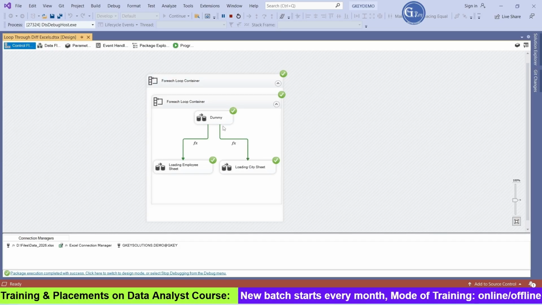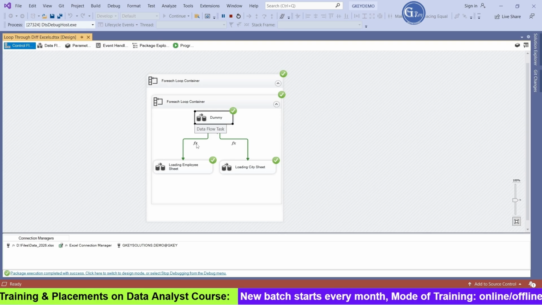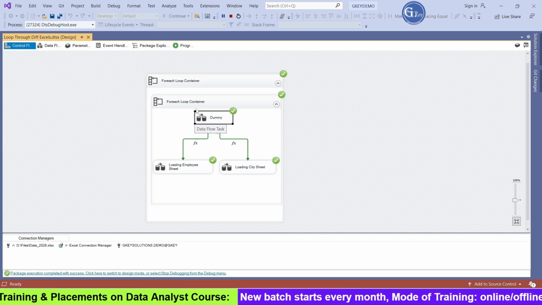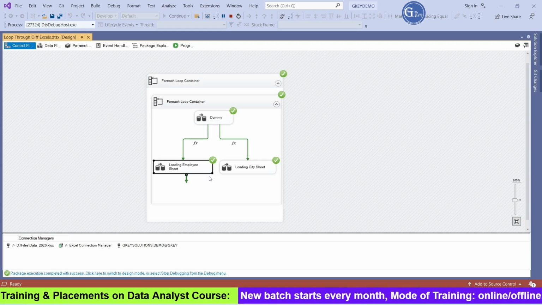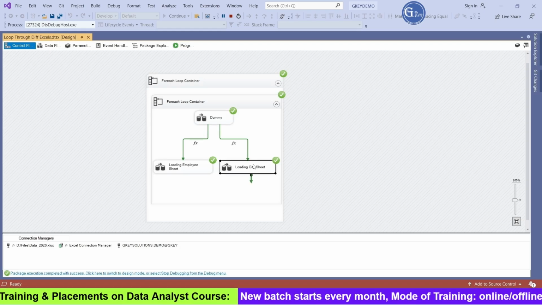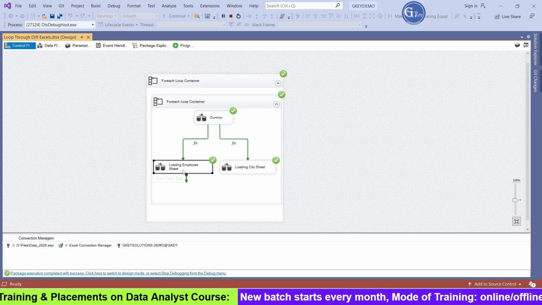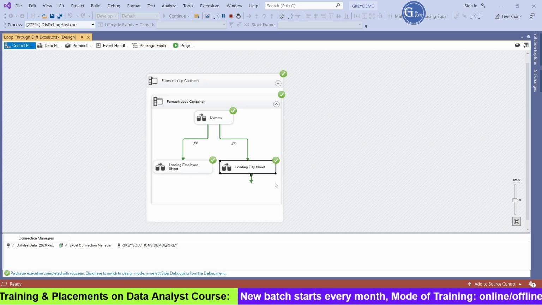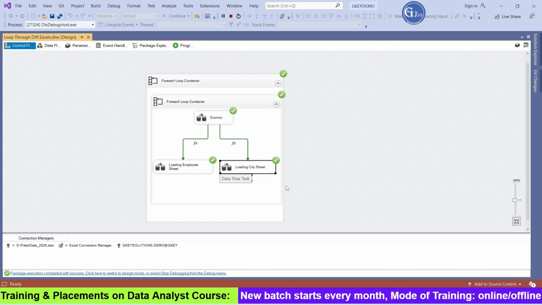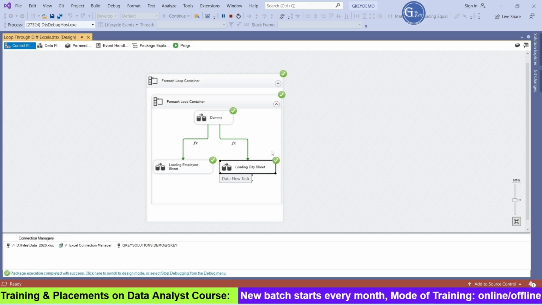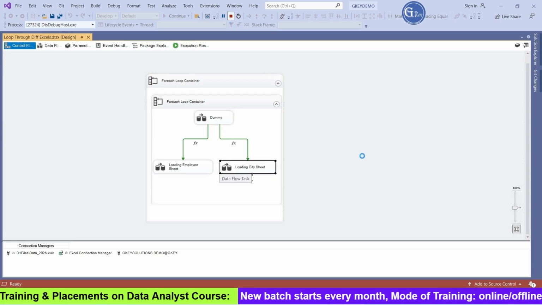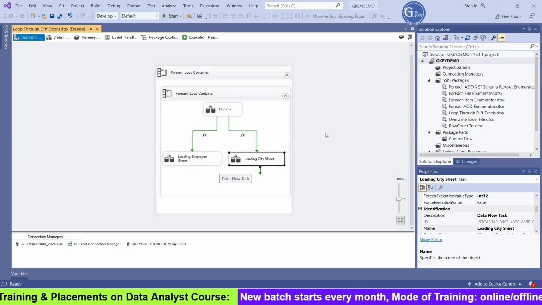In this way, we have to set delay validation to true for all the data flow tasks inside the for each loop container. In such a way, it is going to work, because the value for the sheet name is going to be dynamic here. First we are changing to employee, then we are changing to city. Otherwise it will give you an error. In such a scenario, you have to set delay validation to true. Then it is going to work for you. I think you got some idea about it.